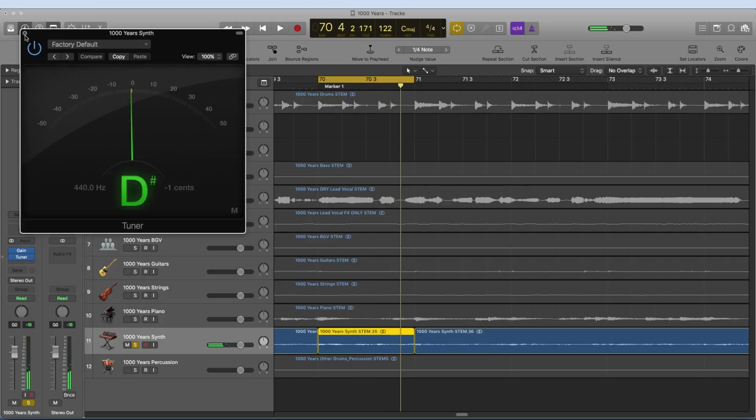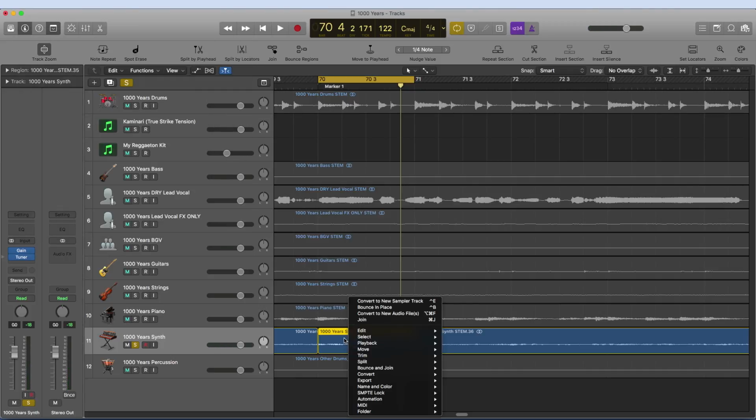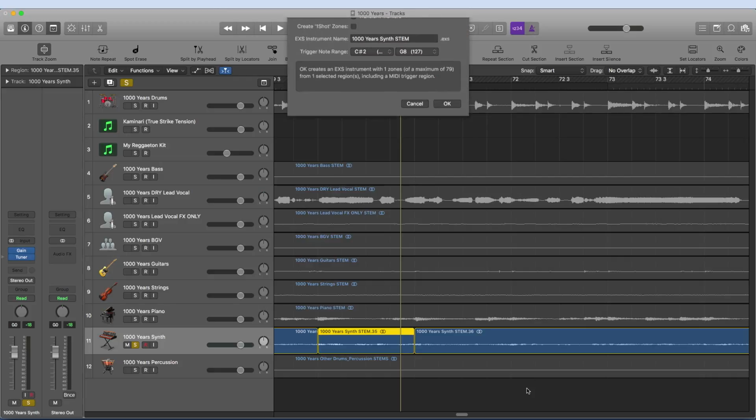It's also worth mentioning that I chose that particular note because it's the tonic or root note of the song, which means that when we set up our sampler, our keyboard is going to behave in a way that we would actually expect it to, as if we had built the patch from scratch. I'm going to right-click on the region, come down to Convert, and select Convert to New Sampler Track.